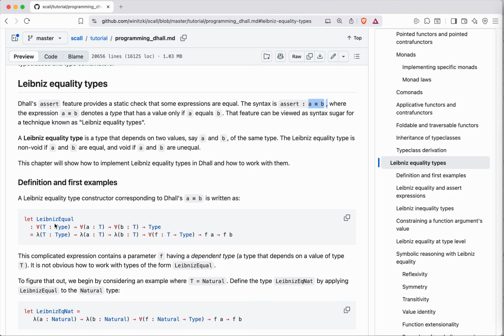So this is the encoding. It has this type signature, which is that it depends on an arbitrary type and on two values of that type. And the result is the equality type for those two values. Now, of course, it is important that these two values have the same type. If they're not the same type, then it's a type error, and we want to keep it that way.